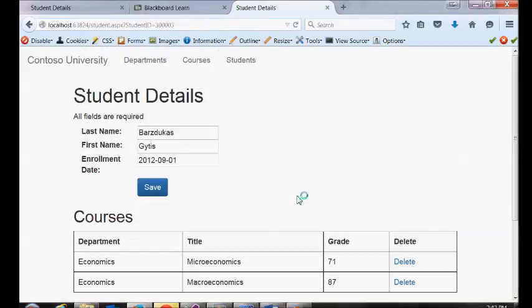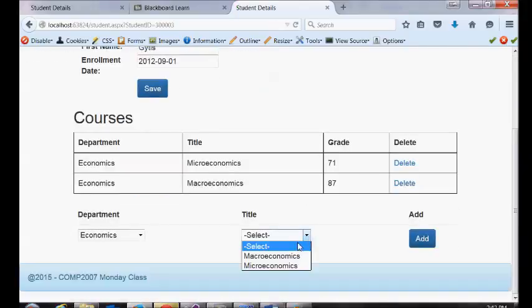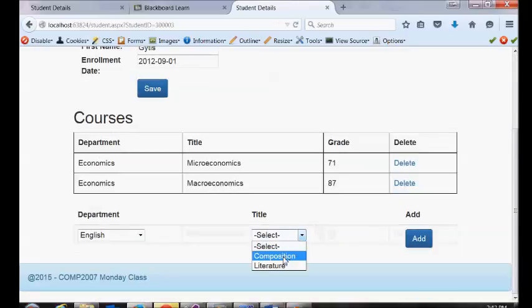So now I shouldn't be able to click add unless I pick first a department and then pick a course. Okay, so nothing happens right now when I click add, but our validation check is working. If I go back to select, it tells me it's required, I can't submit. So all we need to do now is write the code inside of our add button click handler to save a new record.